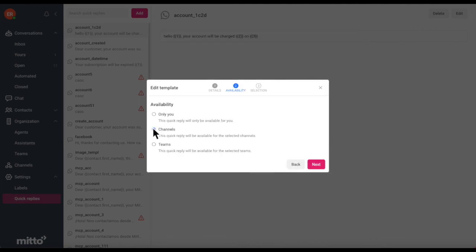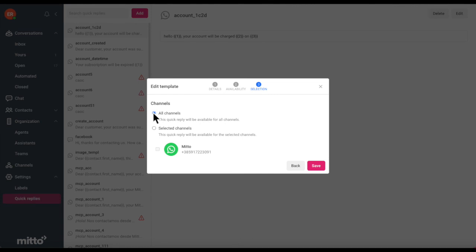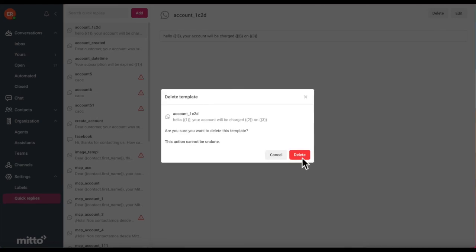Decide who the template will be available to: you only, for specific channels only, or specific teams only. Then click Next. Choose which channels the template can be used with, all or specific ones. Then click Save. If you no longer want a template, you can click Delete from the upper right corner and open the Delete Template pop-up. To delete, click Delete. Be careful because deletion is permanent.